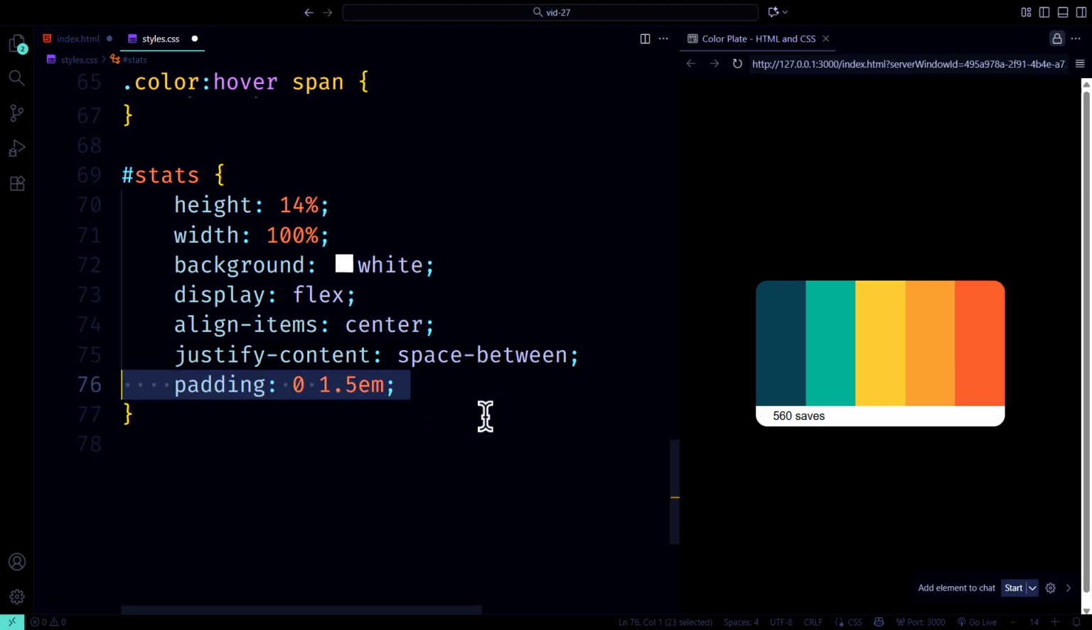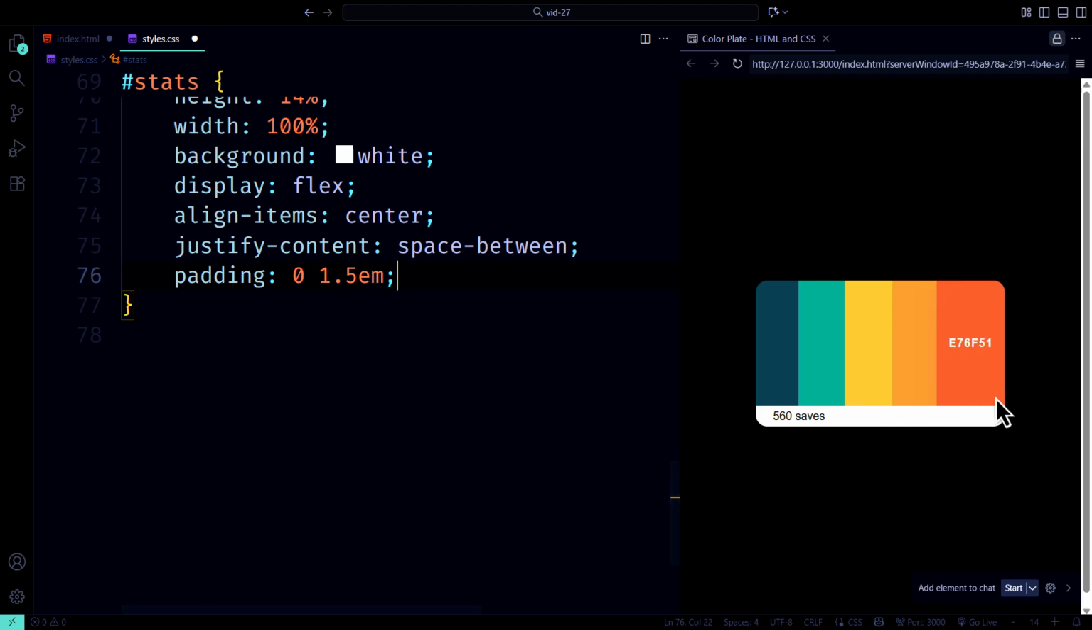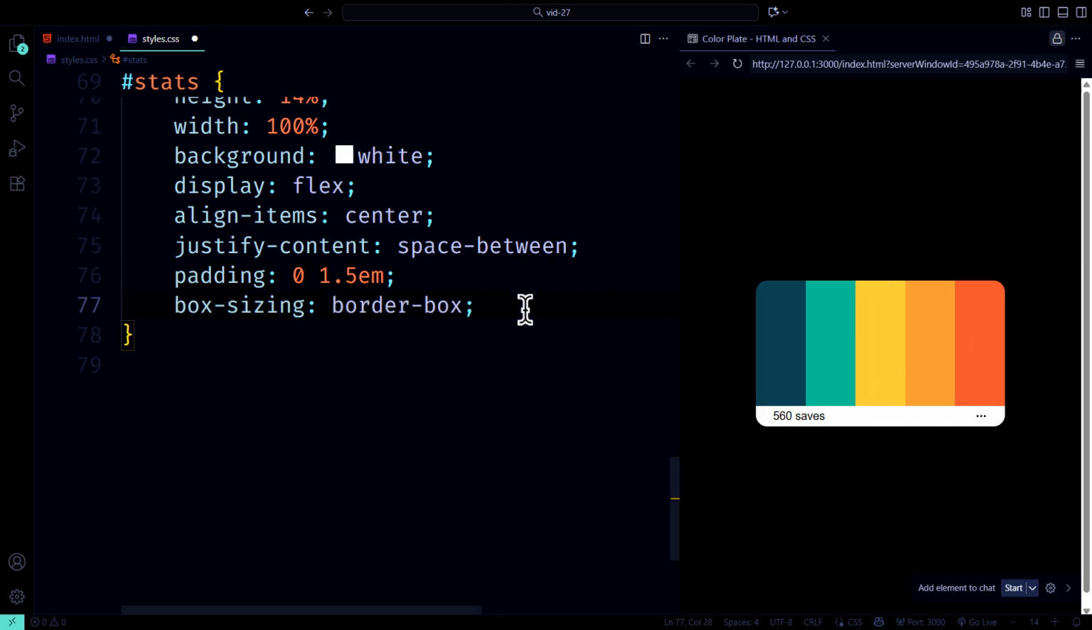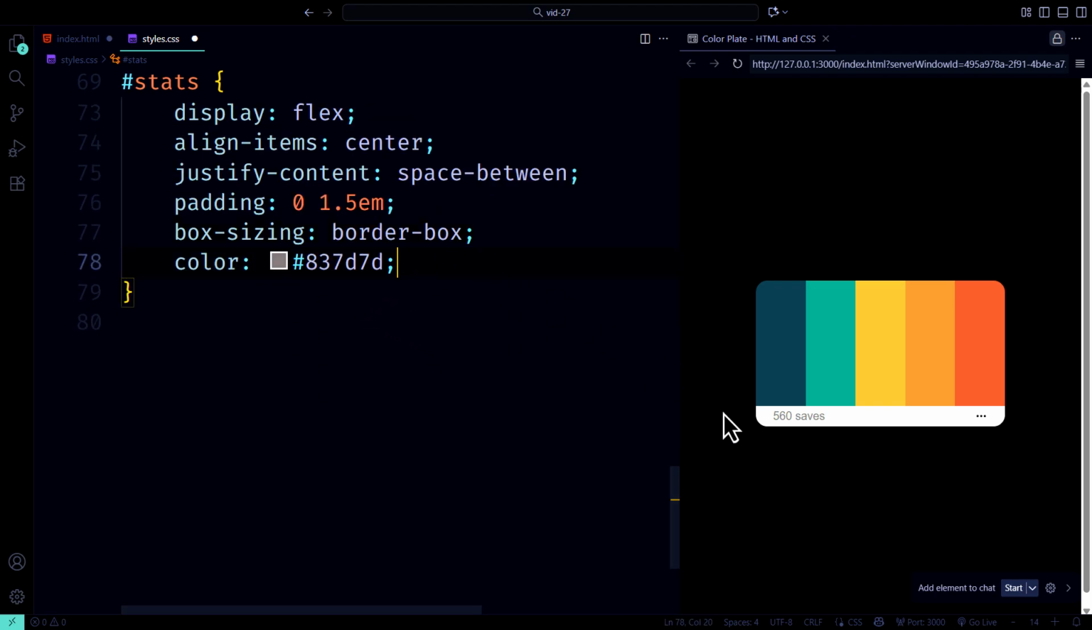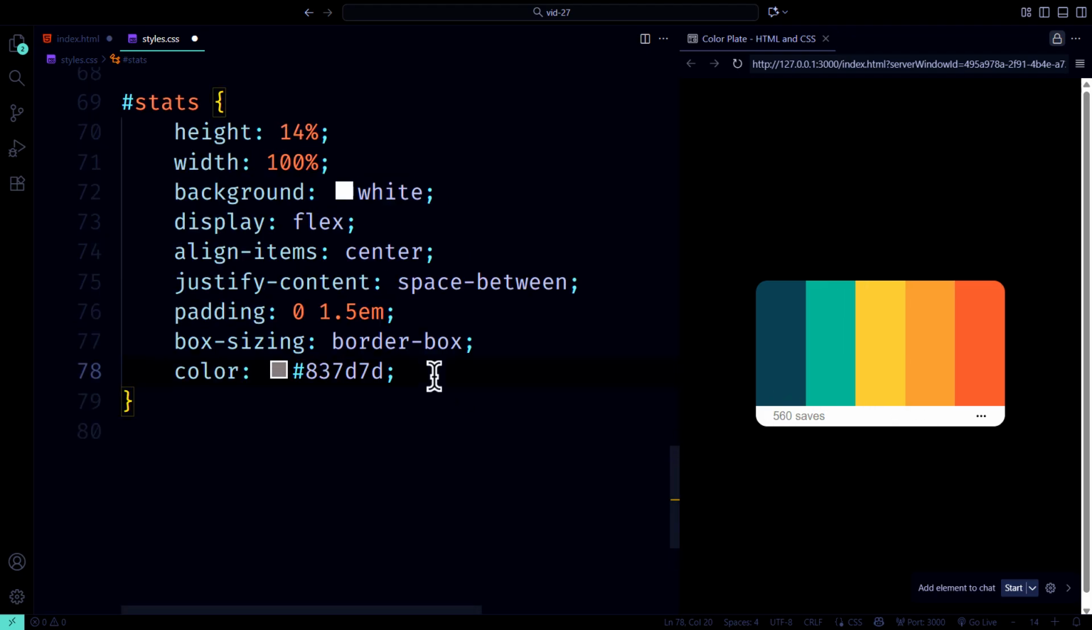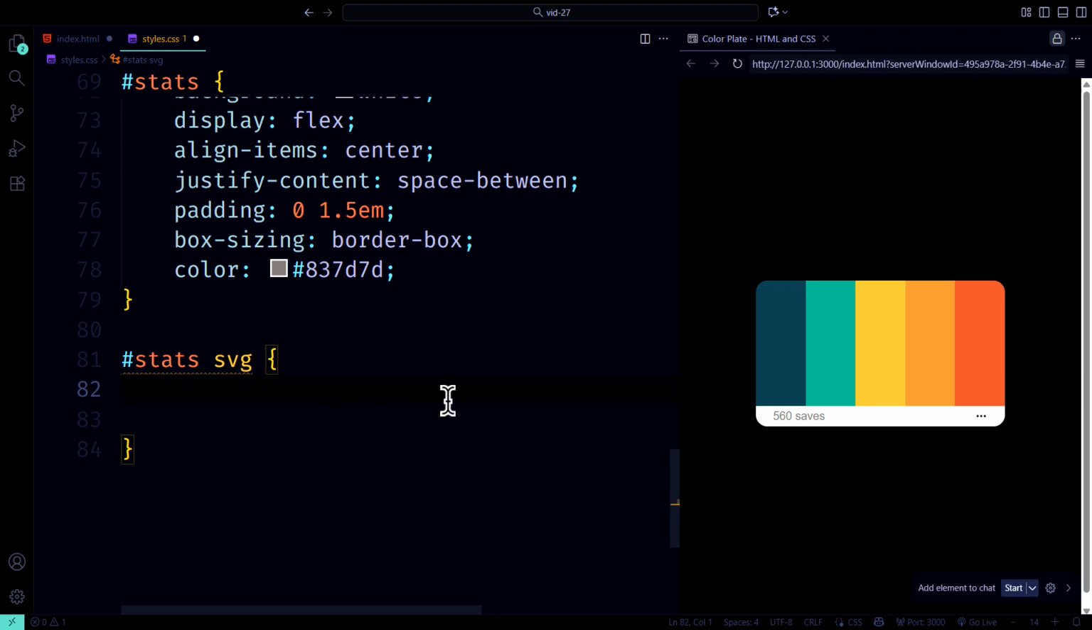Padding is set to 0 on the top and bottom and 1.5 em on the left and right to give the content some breathing room. Box sizing is set to border box, so padding is included in the total size calculations. Finally, the text color is set to a muted gray using the hex value #837D7D. Lastly, we target the SVG inside the stats section.